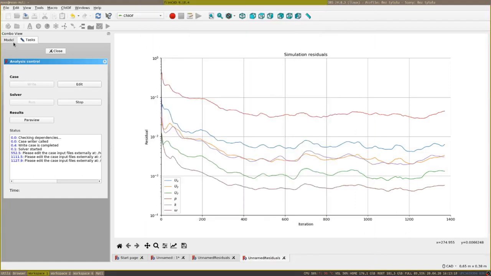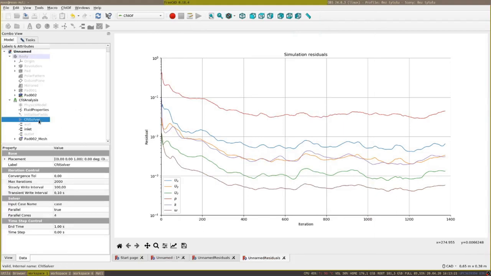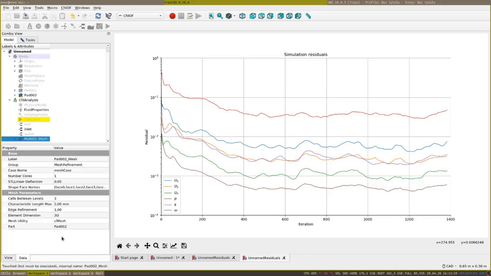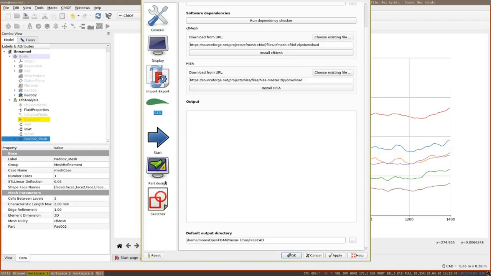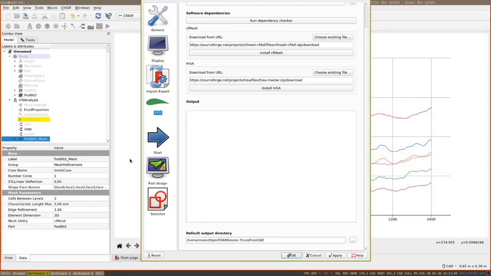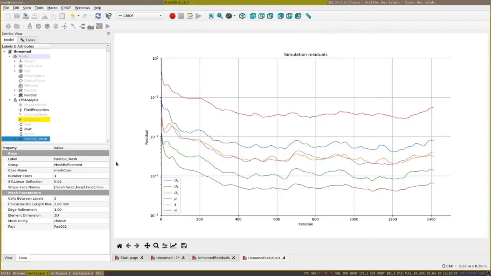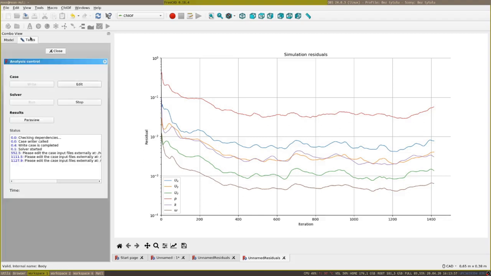Another thing, when you start the case, here in the CFD solver and here in the mesh, you have a case name. This is the name of the directory that will be saved in the folder described here. So in my case, the mesh will be saved in this path in the meshCase directory. So we can assume that our calculations are complete, so we can stop them, and we can see the results.